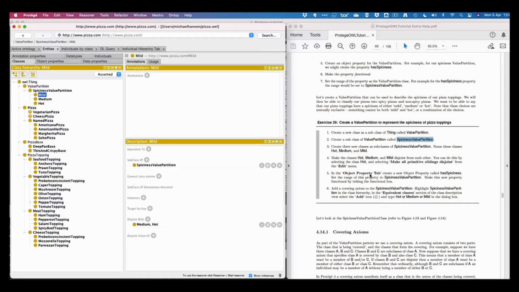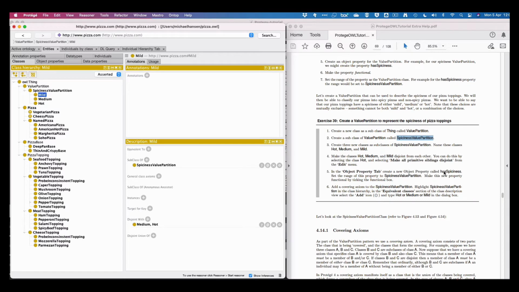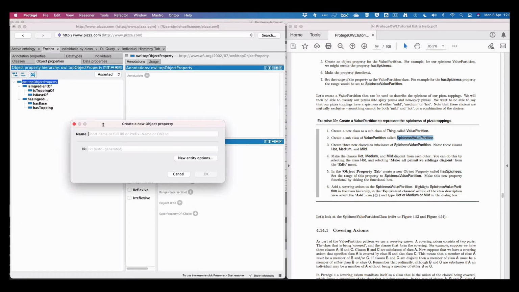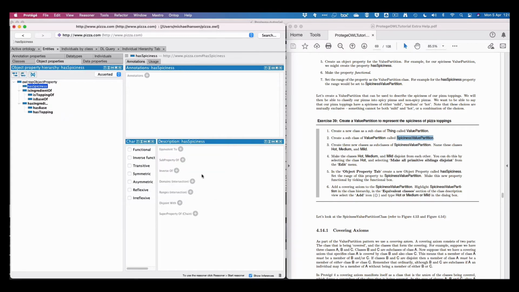Right, so then in the object property tab, we create a new object property called has spiciness. So let's go to the object property tab, and we create a new one called has spiciness, right? So that's the one right under the root. Now we set a range of this property to spiciness value partition, and make this new property functional by ticking the functional box. So it's functional.